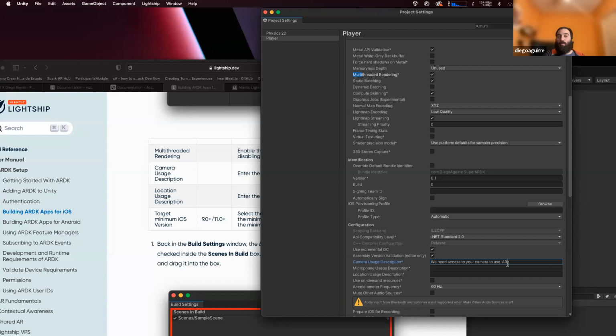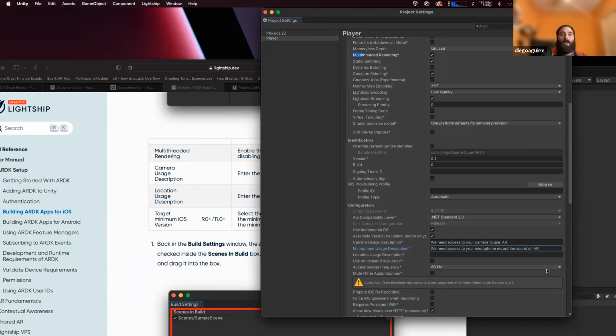For now, because I'm not using geolocation or anything, I can just leave this. And if I need microphone, I will just copy paste this. We need to access your microphone to use AR. But in this case, because I want to be accurate, I will say we need access to your phone to record the sound of AR. For example, you need to be very specific.